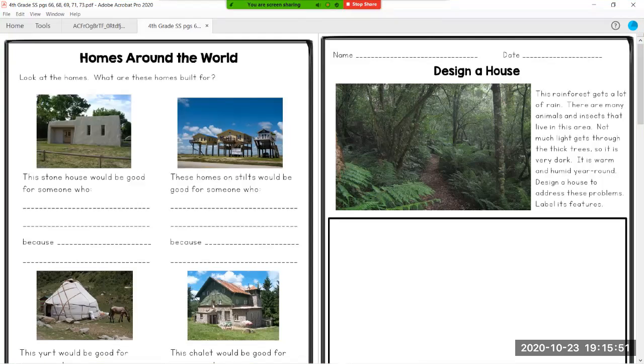Hello, fourth grade. We're going to go over pages 66 and 68. This is going to be the last part of our Homes Around the World section. Then we're going to talk about your Unit 1 assessment, and that will take us through to the very end of Unit 1 on geography.